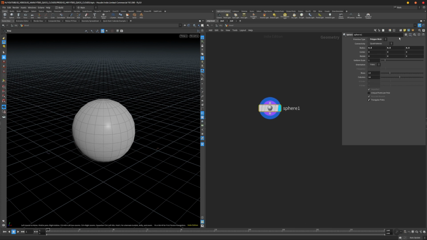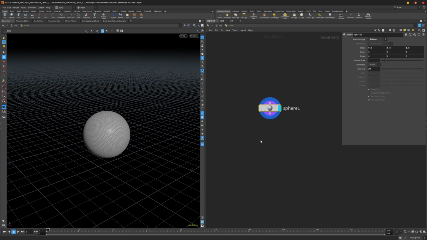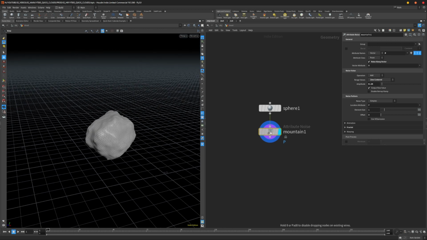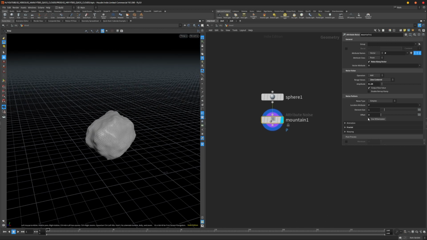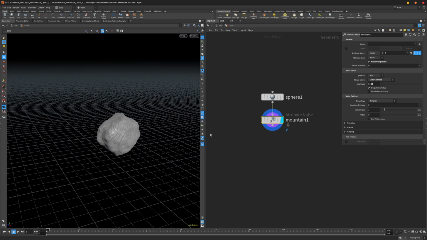And in the sphere, I'm going to change it to polygon, up the frequency. Let's make it 20 so we have enough subdivisions to actually get some detail here. And then I'm going to throw down a mountain node. If you don't know what a mountain node does, it's a noise modifier, essentially. And I'm going to use this to get some better defined shapes as part of my base. So you'll see what I mean here in just a minute.